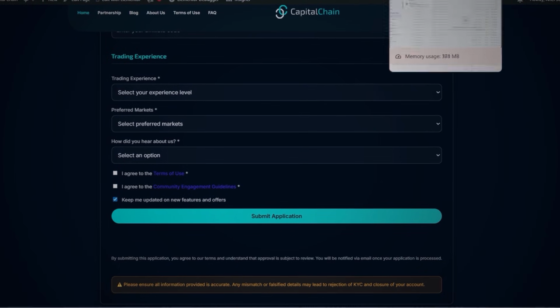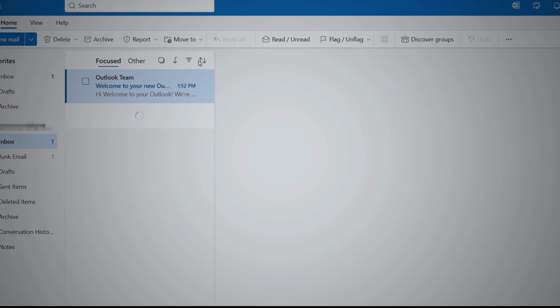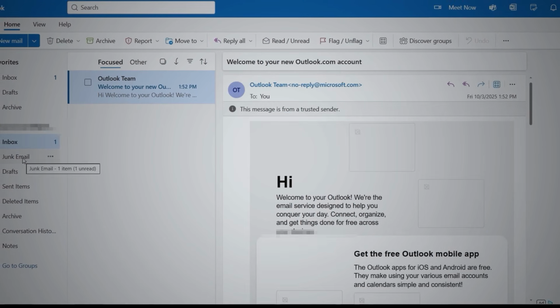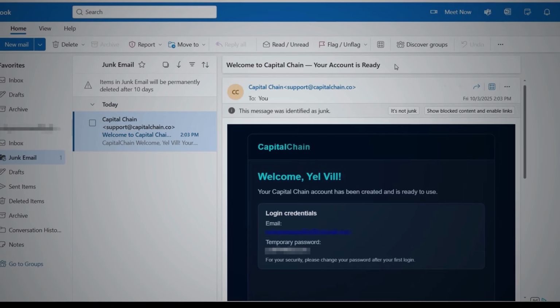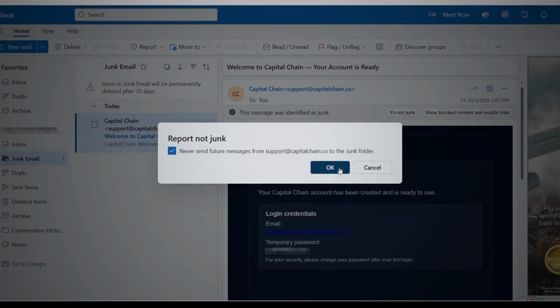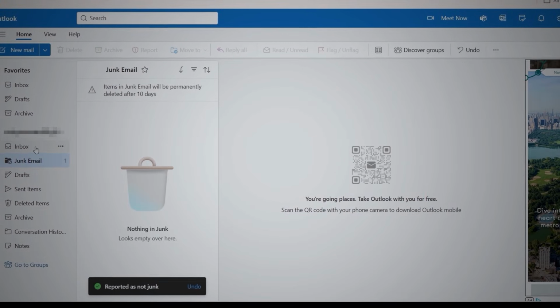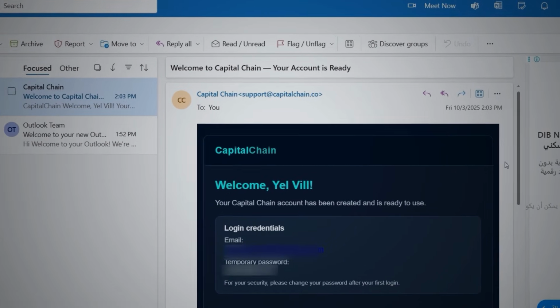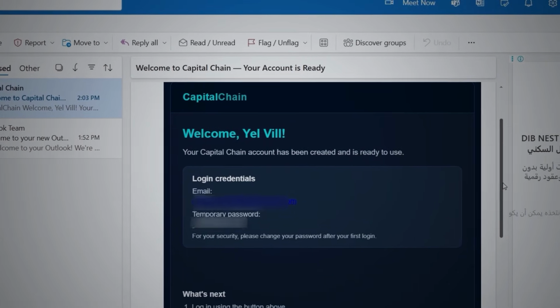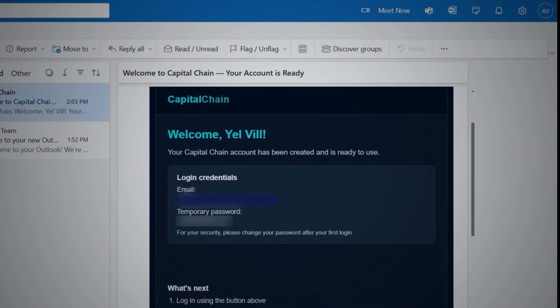So from here, you just have to check your email. Then check your inbox or junk folders. So for now, I'm receiving it from my junk. Choose Not Junk option for specific email address. Then check your inbox. This is the welcome email that you will get after registration. So that includes the login credentials, email, and the temporary password.